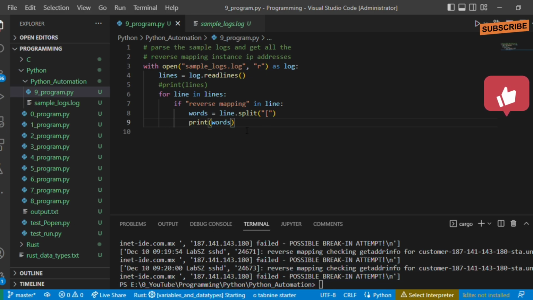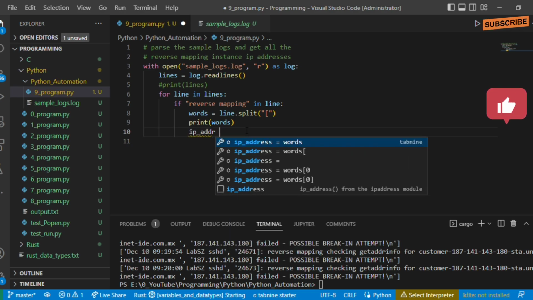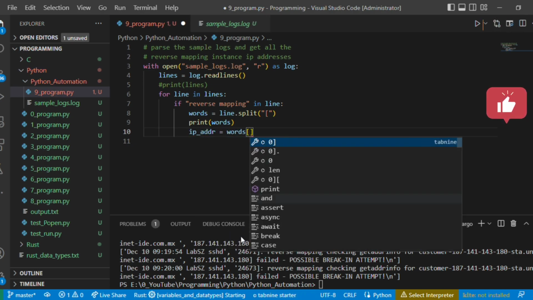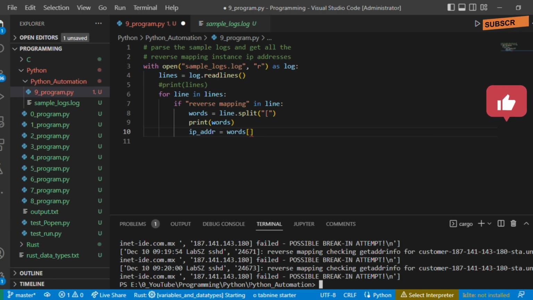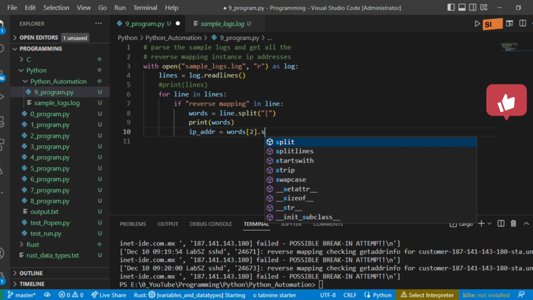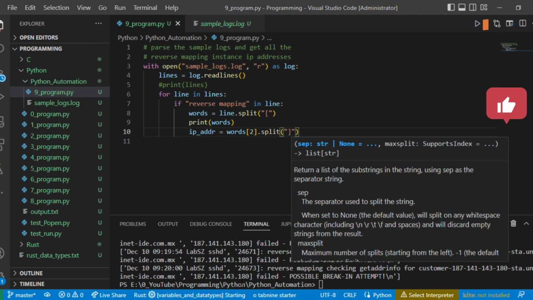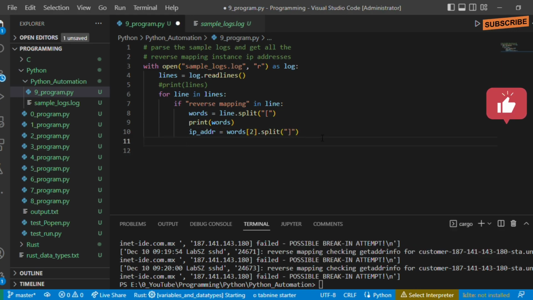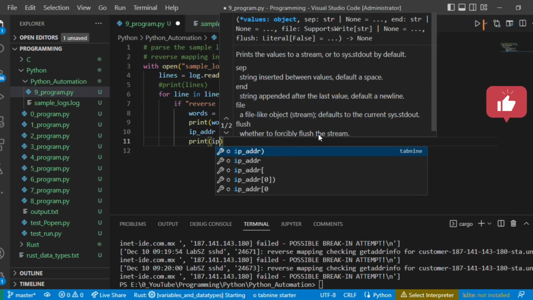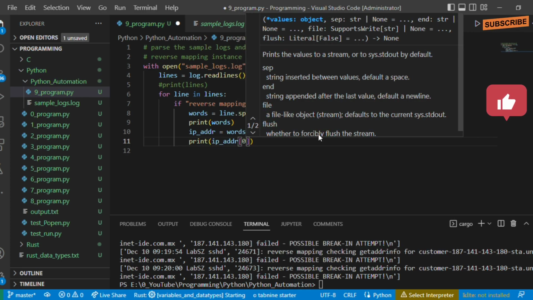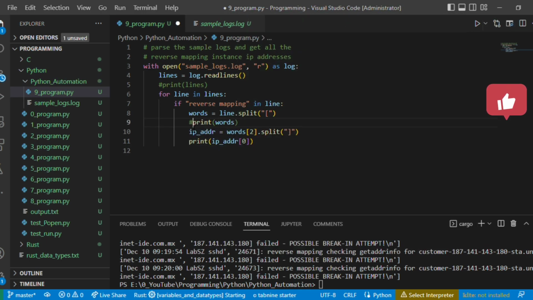Now we have to split this again. How do we split? We can say ip address equals words of two, because this is the zeroth element, this is the first element, and this is the second element. And dot split by this particular character. We can print ip address of zero, and let's comment out the earlier print statement. Now what we are doing is splitting this one by this particular closing bracket.